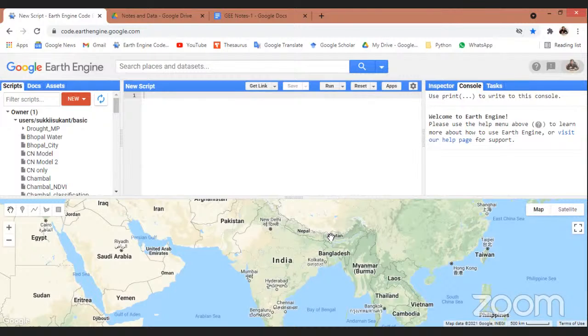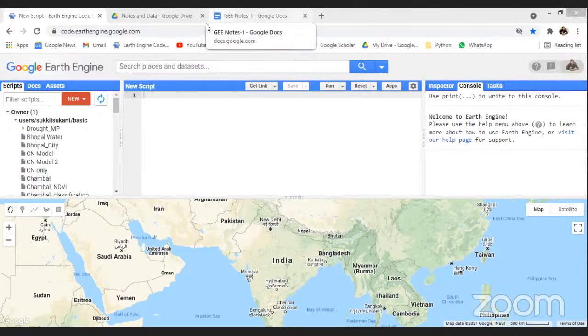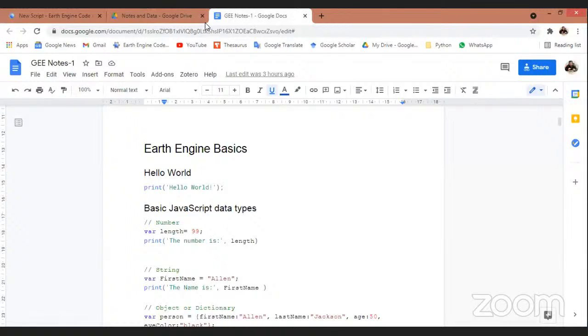Before jumping into Earth Engine, I'll show you how JavaScript code actually works. You don't need to dig into great detail about JavaScript. Only very specific codes are required to get the knowledge of Google Earth Engine. If you open this documentation which I've provided, you just need to copy the code like print hello world. First of all, I will do it by myself. Then I will give you some time, and you can perform it on your own.